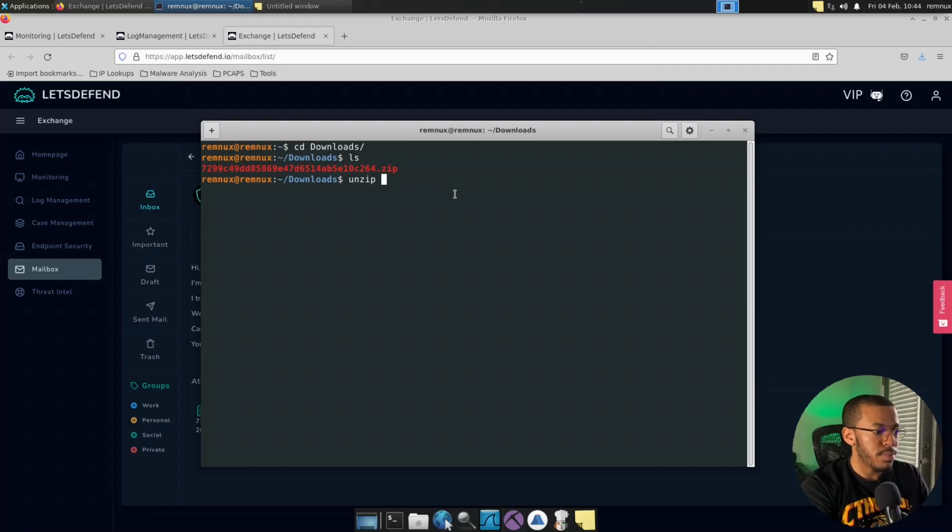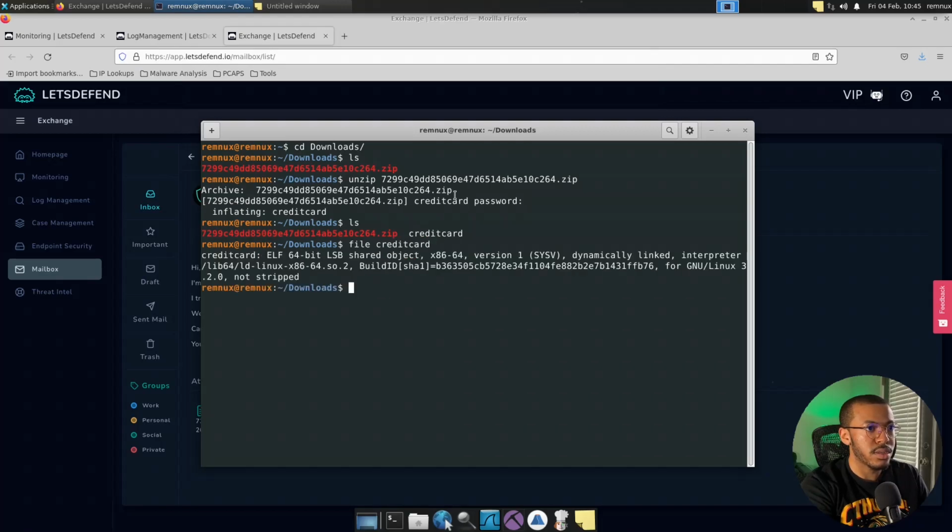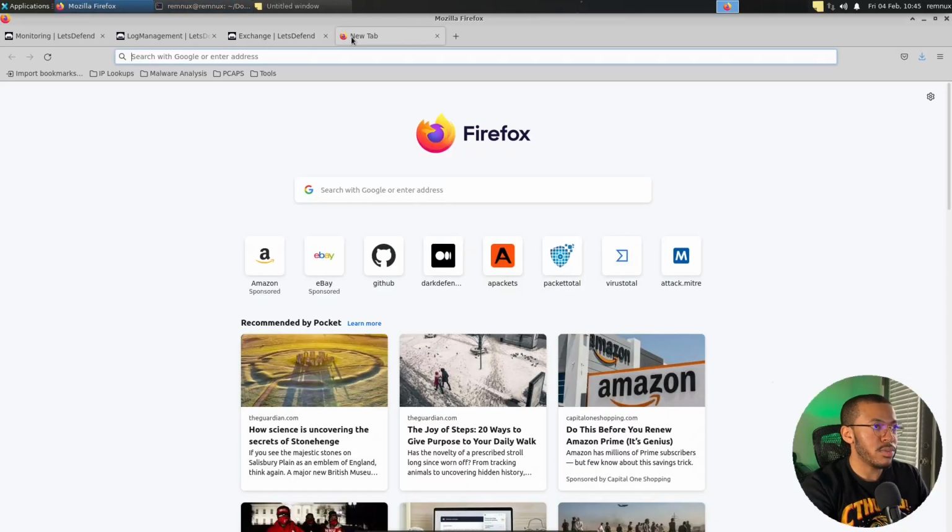So we're going to unzip this zip file that was sent to Catherine, and the password for these files on LetsDefend is infected. And we see that there's a file called credit card inside of that zip file. So let's try to figure out what kind of file this is. So we're going to do file credit card, and it says that this credit card file is an ELF 64-bit LSB shared object. So I'm pretty sure this is an executable file.